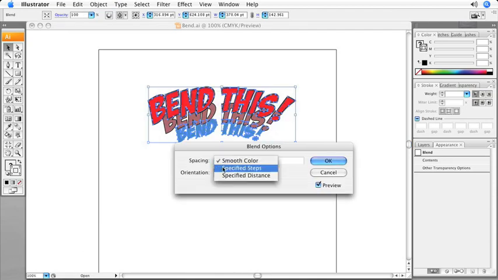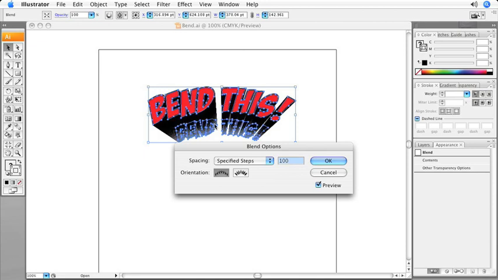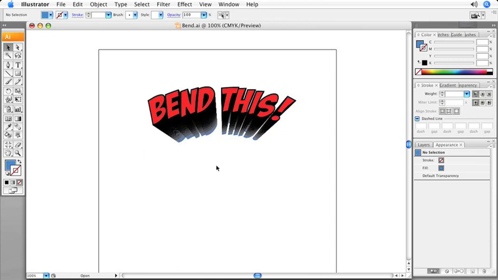I'll go to Specified Steps, and then I'll type in 100 and Tab. Now it's looking more like our Superman logo, so there we are. Now we can do a couple of other neat effects here with our blends.